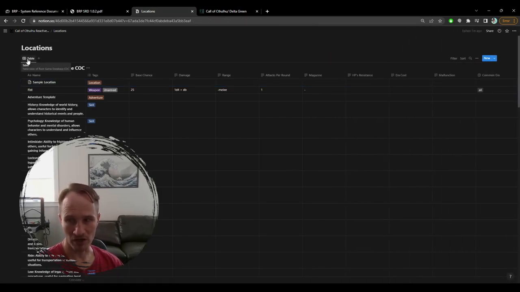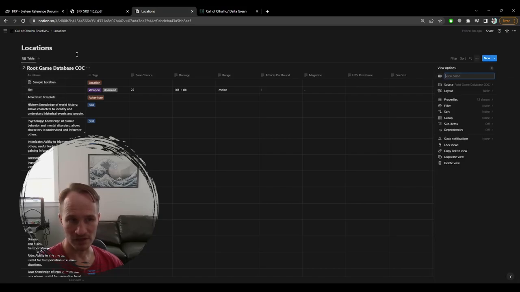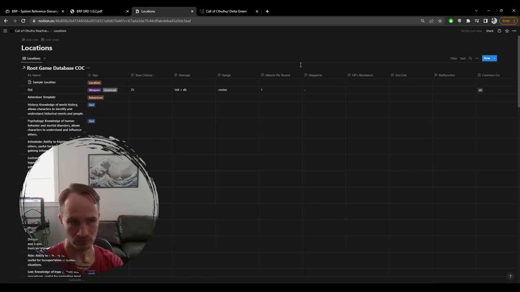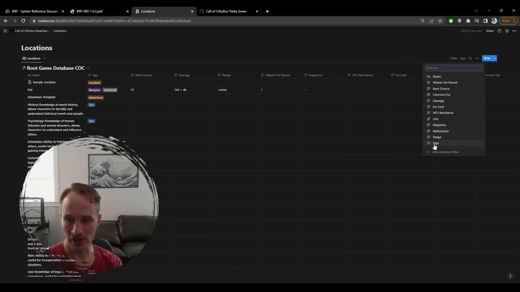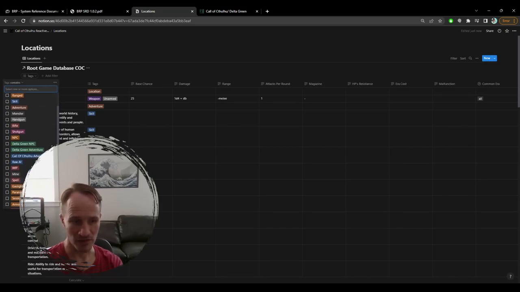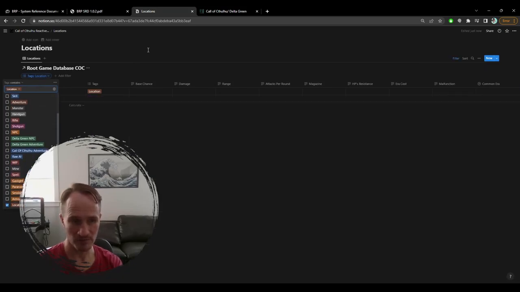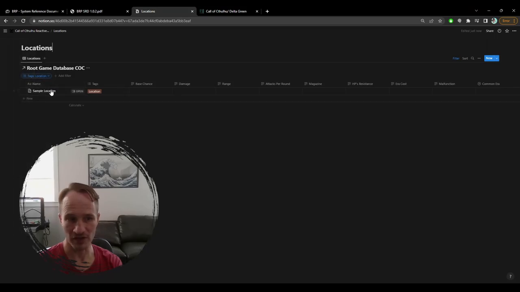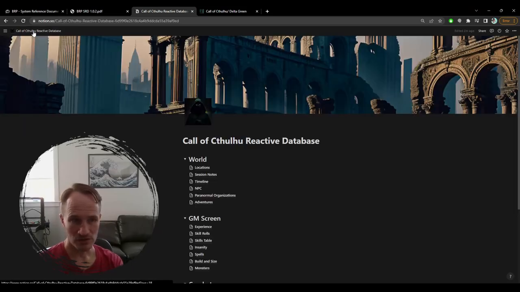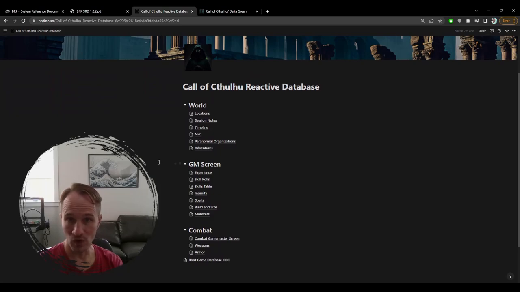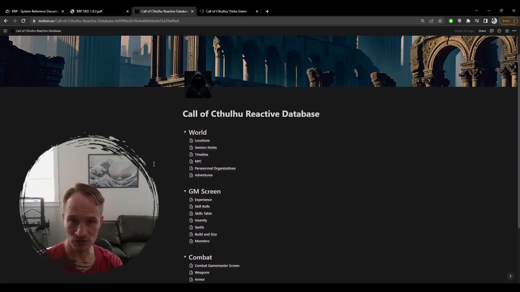Then I can go over here and modify this table and say, this is going to be my locations. And then I can put a filter on it, go down here, select the tags, and say location. And it's going to filter out everything else except anything that has the tag location. So that's how you use this thing, kind of short and sweet.